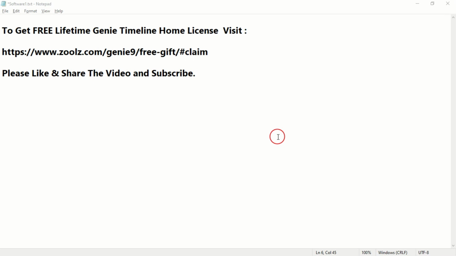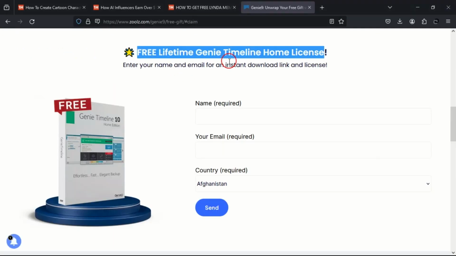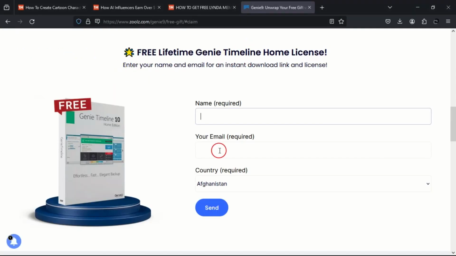Now let's claim the lifetime software. This is one of the best data recovery software which I suggest you visit and use. First of all, you just have to copy the link and paste it in the URL. After that, enter your name, enter your email address here, select your country and click here on the send button.